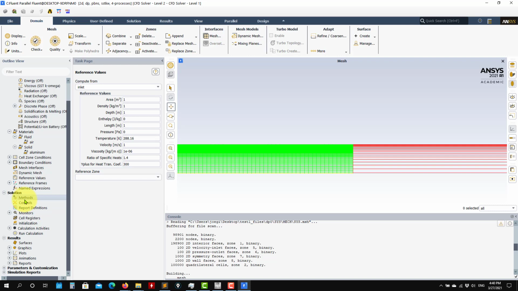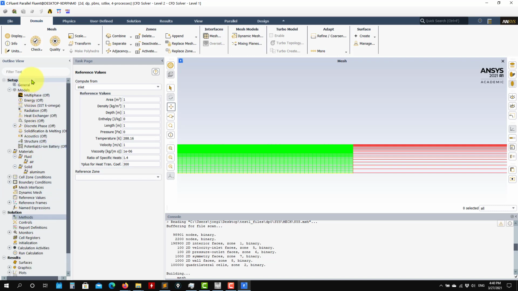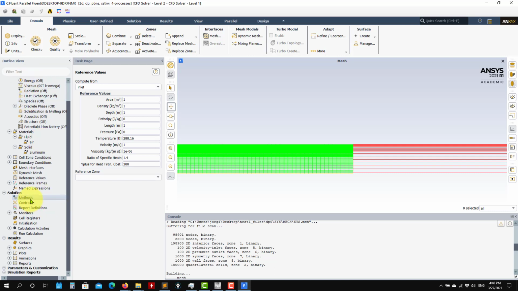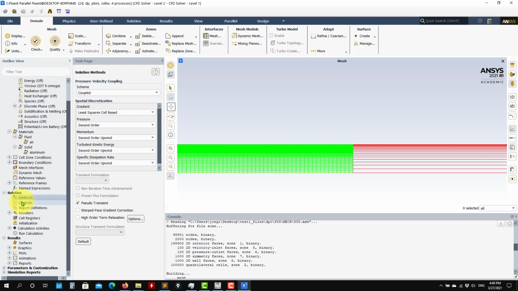So now we move to solution. See that this is your case setup. Okay, so now we move to solution. So in the solution, we choose the solution method. See that Fluent is already proposing something. So I recommend you to use what Fluent is proposing.